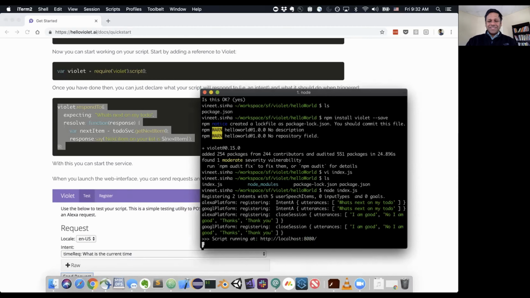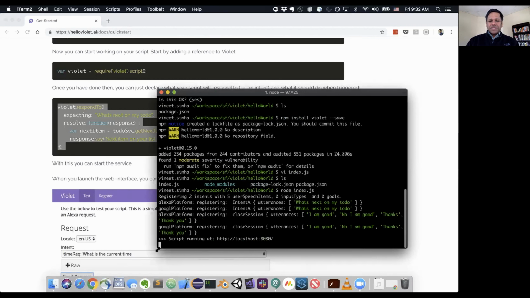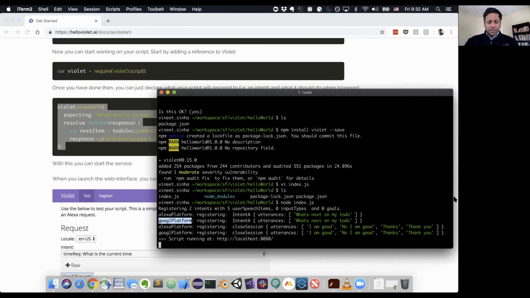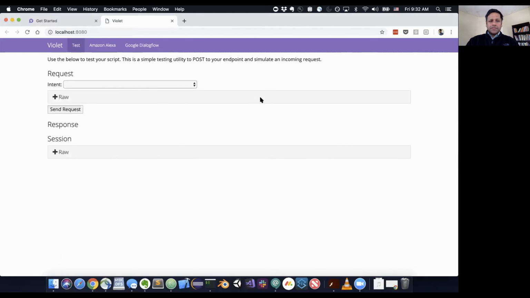Yeah, interesting. So what you'll see here is that I created that very simple script. It's registered with the Alexa platform and the Google platform. Violet has this concept of platforms, and theoretically you can have a platform with any API out there, because with Violet we're trying to focus on that higher level logic. Now that I've had those few lines of code, if I want to run it, I just click here and it launches this.